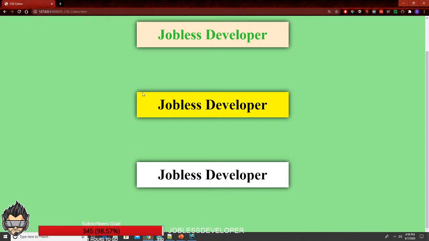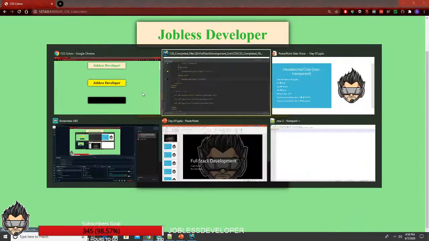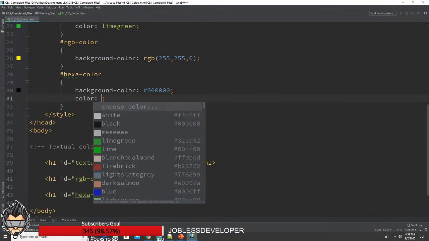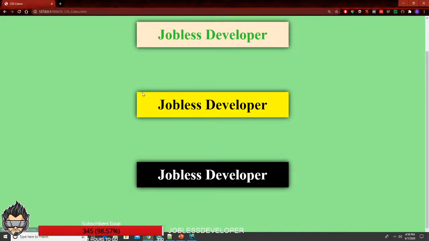But what if I want it as black? I will go with all the least values, 000000. Yes, but I cannot see the font. I'll say color hash 123456, and there you go.